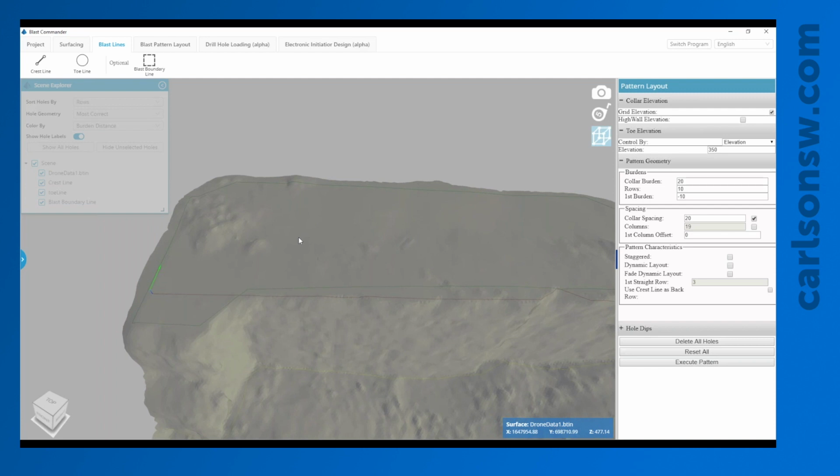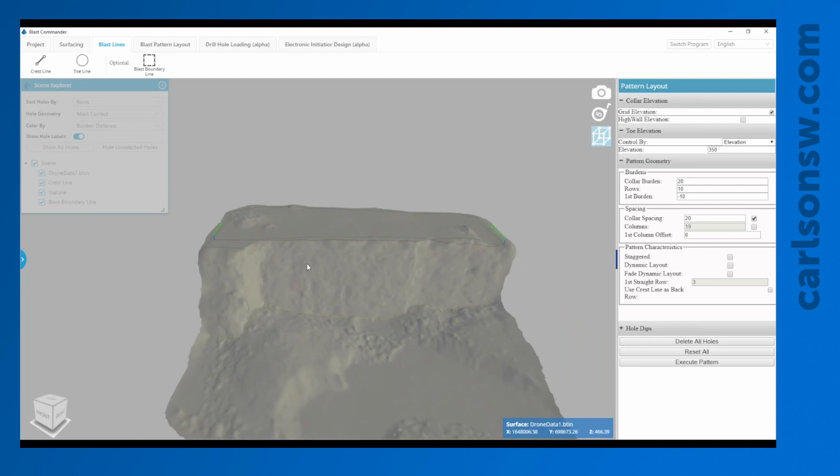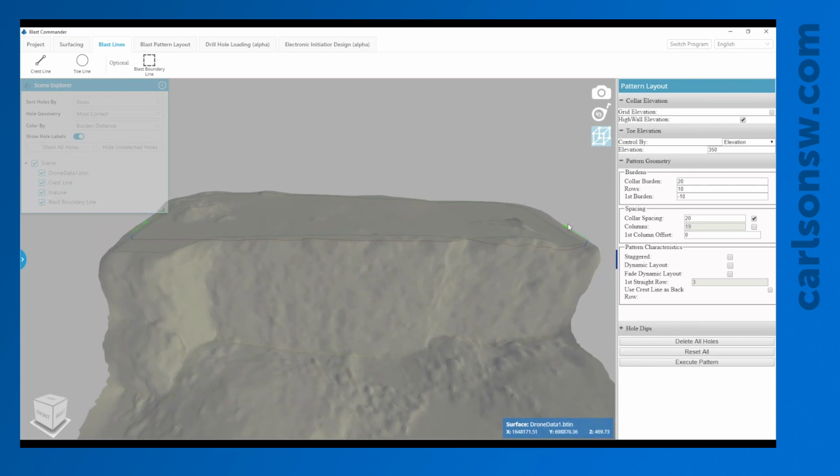On the other hand, if we went out with a Corpsman, we just set up one down on the lower bench here to survey our profile. We don't have this top bench, then we would use our high wall elevation. What that would do is use the elevation of our crest line to dictate what the elevation of our collars are.